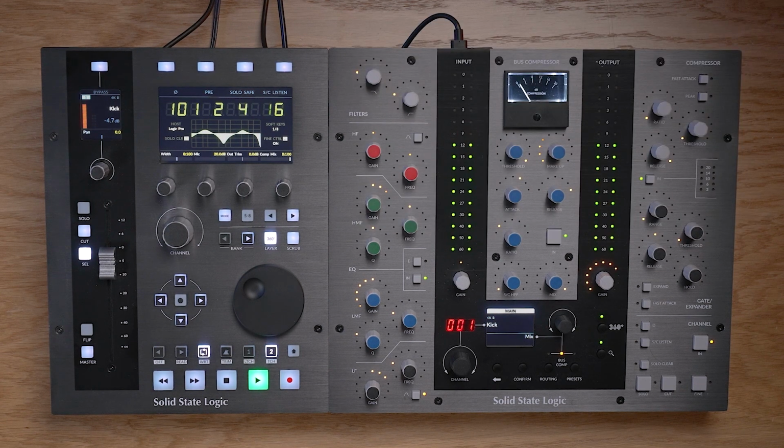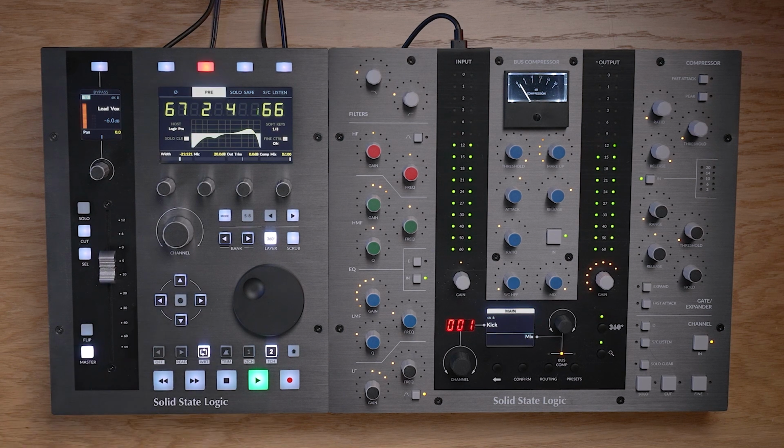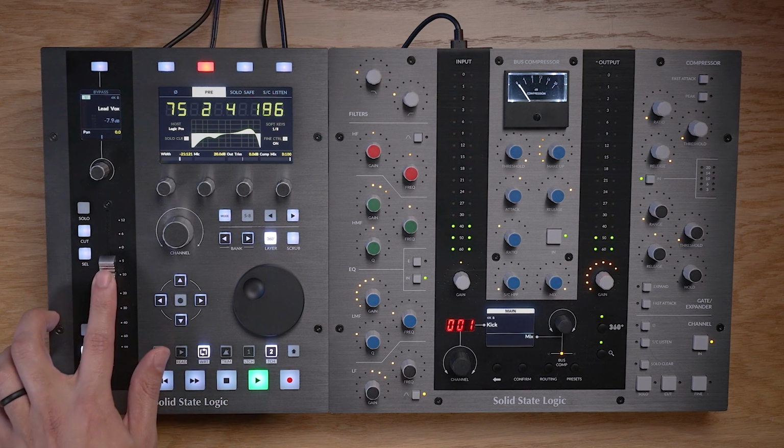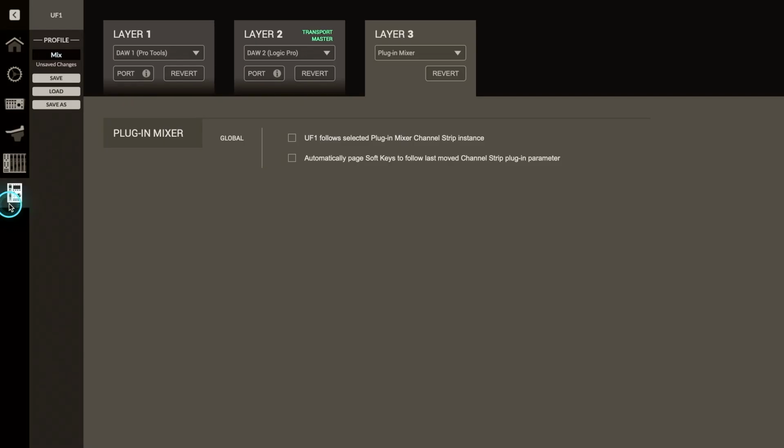A really cool feature is the master mode, which allows UC1 and UF1 to work independently. Pressing master, I can now set UF1 to control a different channel to UC1. This is convenient if we wish to control one channel's EQ whilst working on another's dynamic sections perhaps, or if we wish to leave the UF1 to control the fader of a lead vocal whilst working on other channels with a UC1 surface.